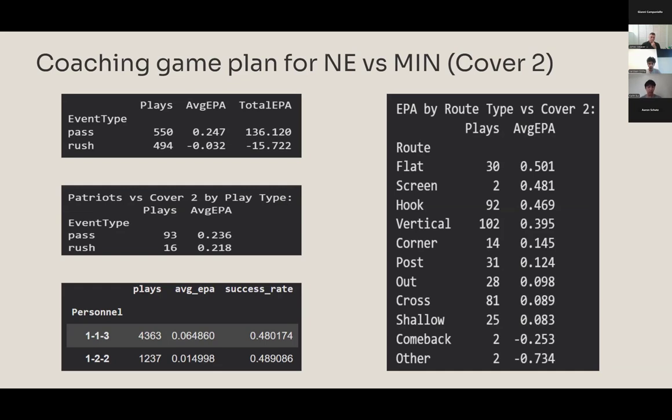And then for personnel, like Verdon mentioned as well, league-wide data shows 11 personnel produces the best EPA against cover two in both the pass and the run game. So this image on this slide is only shown for the passing game. But as you can see, 11 personnel has a 0.06 average EPA compared to 12 personnel with 0.01. But also in the run game, 11 personnel is more efficient with 0.01 EPA, while 12 personnel goes negative at negative 0.3.